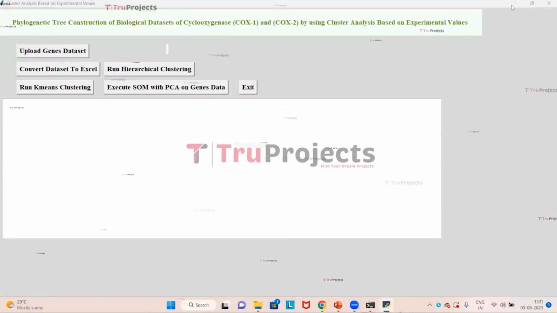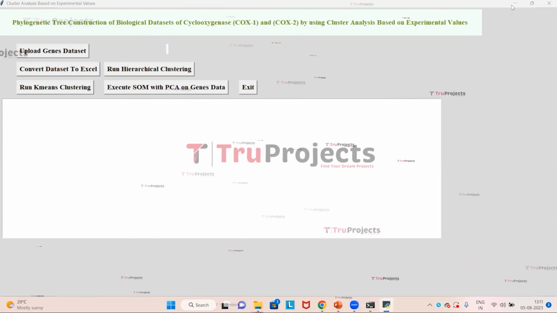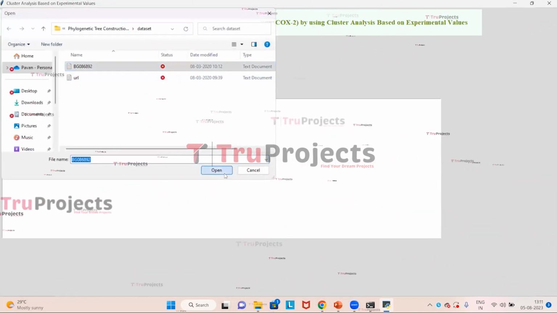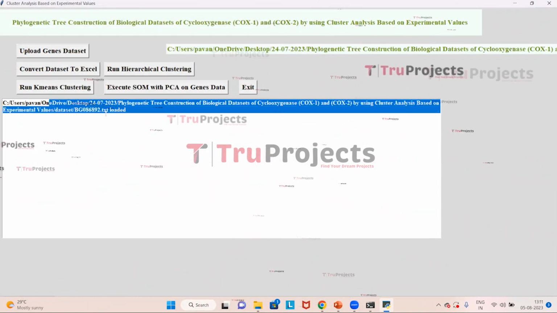This is the graphical user interface of the project. With this, we can interact with the program, and this is created by using the Tkinter library in Python. First, click on the button Upload Genes Dataset to upload the data. Select the data and click on Open. Here, it is confirmed that data is loaded.